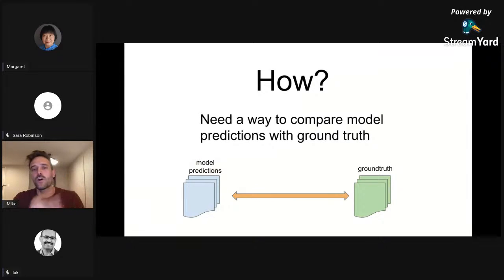So how do you go about doing that? It may seem really obvious, but the simplest way to put it is that you need some way to compare your model predictions with the ground truth. And if you think about it, this is something you do during your model development.